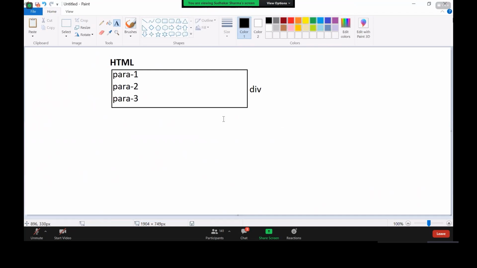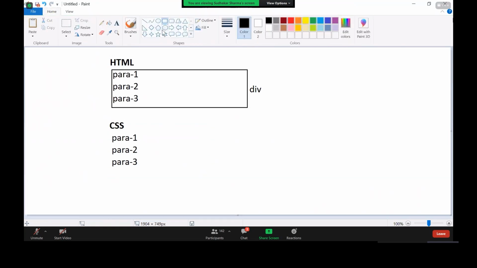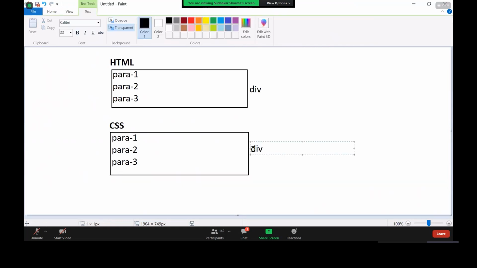Another important point here, this is HTML. And similarly, suppose I have CSS. About CSS, there is paragraph 1, paragraph 2, paragraph 3, like this. Three paragraphs are there. Now all these three paragraphs, we keep in another division. That means we keep this in another division.